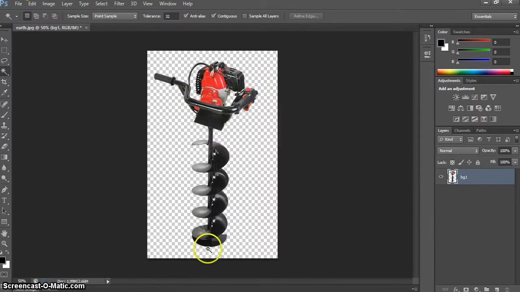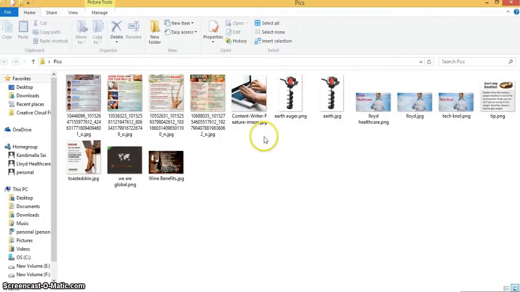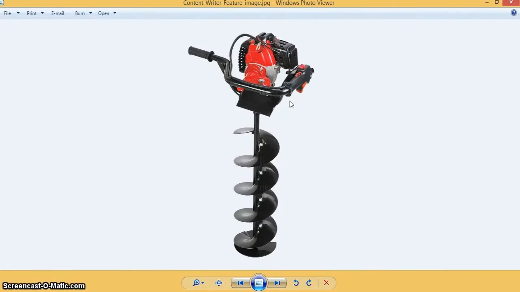Click on OK. Now I have to show how it looks like in images. This is the original one with white background, and this one is the one which we removed the background from. That's it. That's how we remove a background from an image using Adobe Photoshop.